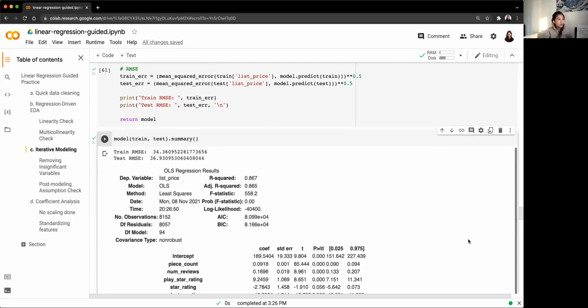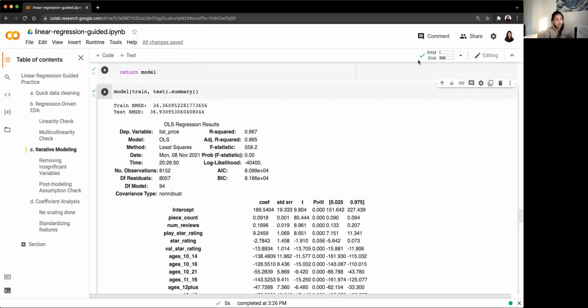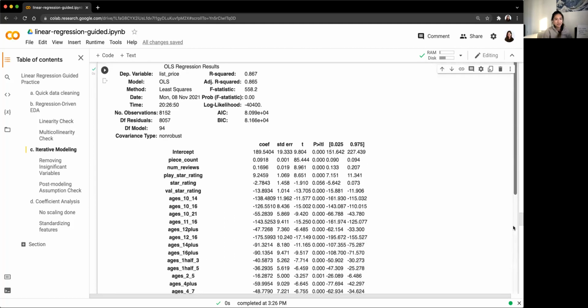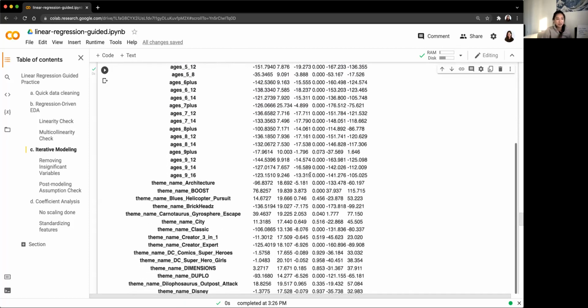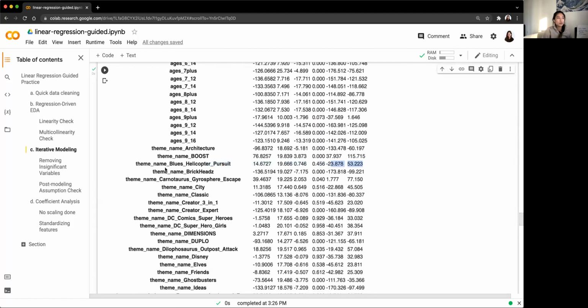All right, so here we have our first model. And as you can see, we have some pretty insignificant variables just straight off the bat. You can see that our rating variables, the ones that we thought were multicollinear, so far they're all significant. I guess aside from star rating that is just above insignificance, so far so good, especially compared to some of these other variables that are super insignificant.